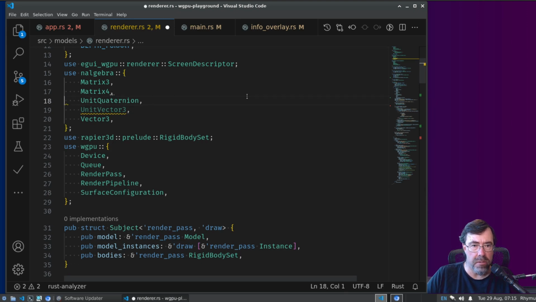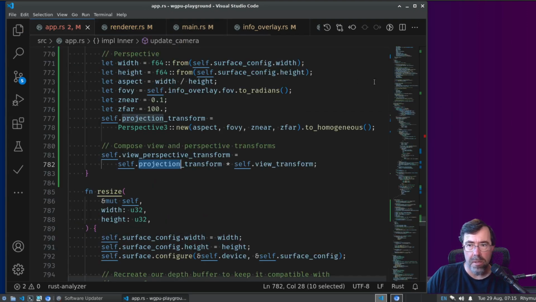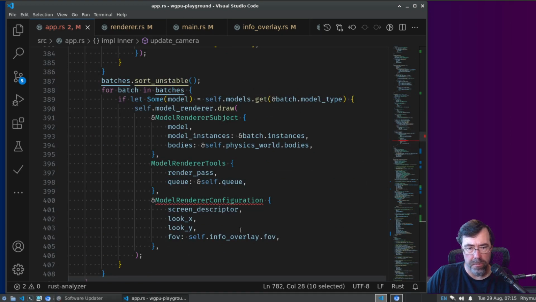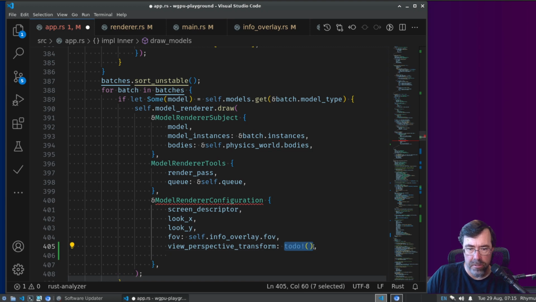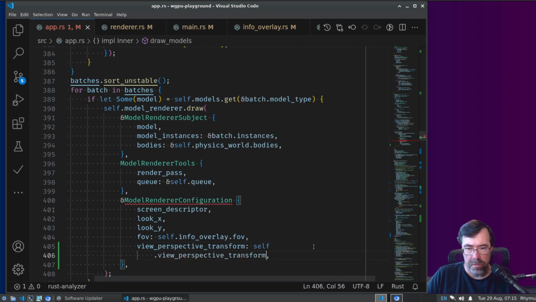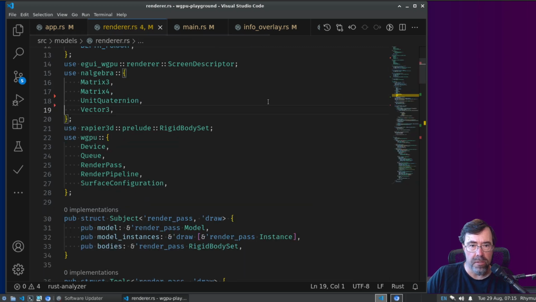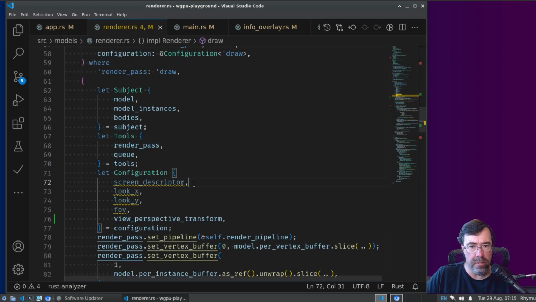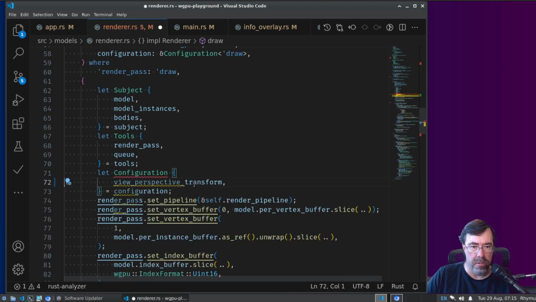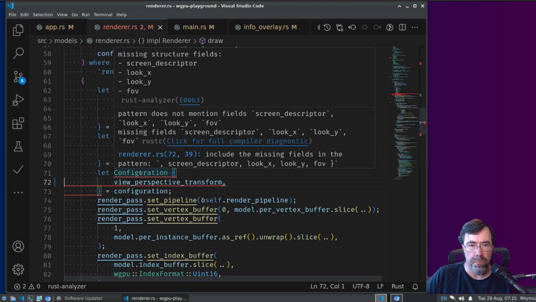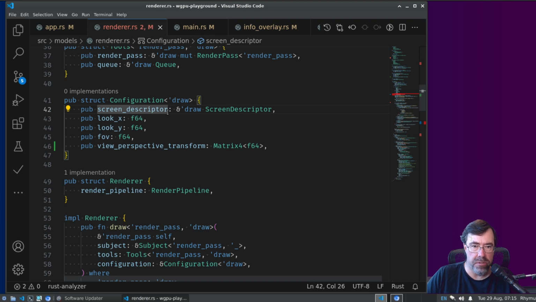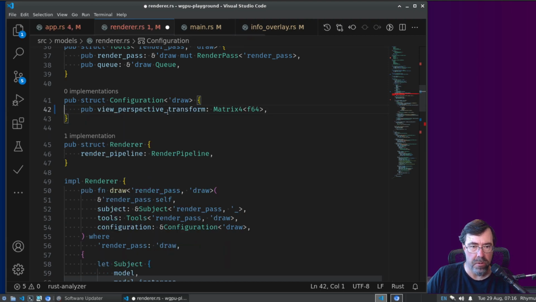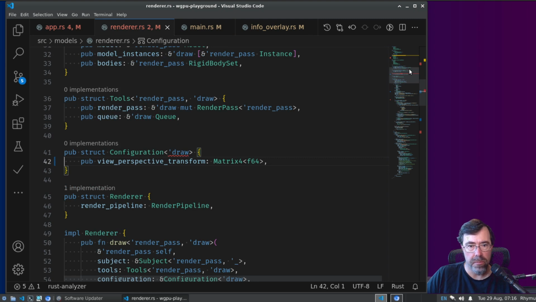Okay, then we don't need these. And then app just needs to set it up. So back up here, let it type it for me, and then self dot do perspective transform. Okay, and then these warnings probably tell me I don't need anything else but the matrix. Awesome. So then we can remove them. The configuration right now is just a view perspective transform, like it should have been.